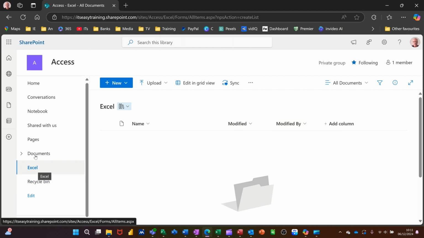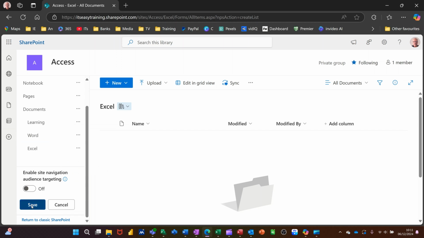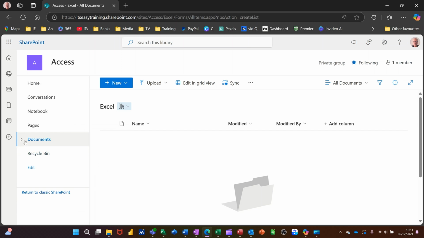So this is now sitting here, but I want it to come under the rest of this. What you need to do down the bottom there is click on Edit, and then once you've got Edit, you can click on the ellipses for Excel and create that as a sublink to the other documents. Come down and save that, and then it will sit underneath Documents like that.